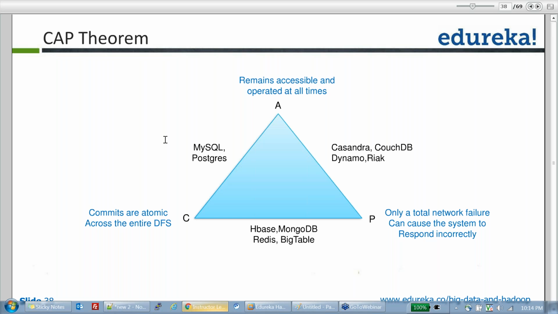Okay, so Minesh says, I heard Cassandra licenses are very expensive compared to others. Minesh, Cassandra is free. It's not licensed. It is a product of Apache. It is open source. So Cassandra is Apache Cassandra. HBase is also Apache HBase.